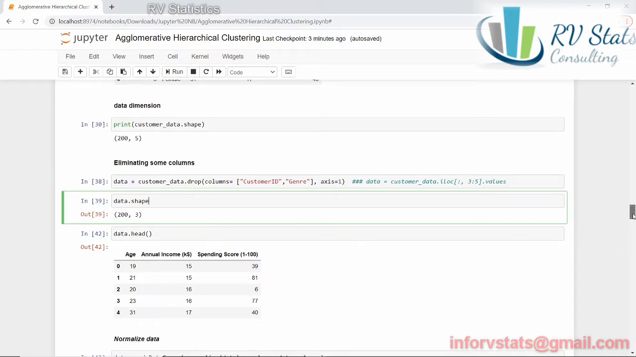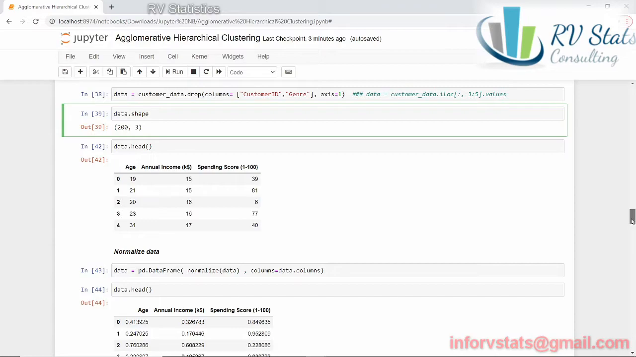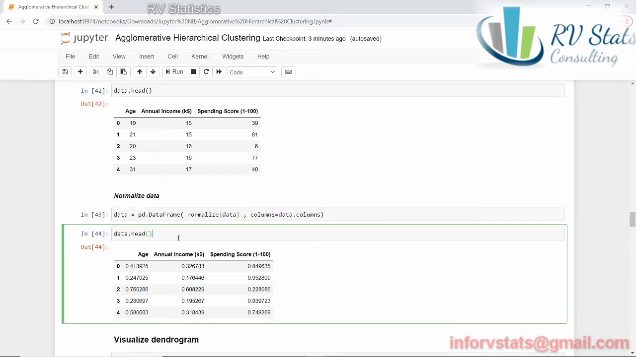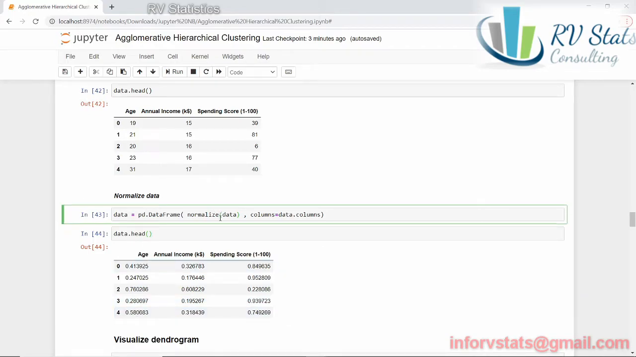Okay, now how to normalize, following the procedures we saw in the last example. We use the function normalize. We normalize the whole data, but when we normalize, it is not exactly a data frame, so we have to convert it using pandas. And we call, as you can see here, we have to pass the names of the columns. It's important. And once we have done this, we can see that all the variable values are between 0 and 1. Okay, age, annual income, and spending score, all these variables are in the range of 0 and 1.